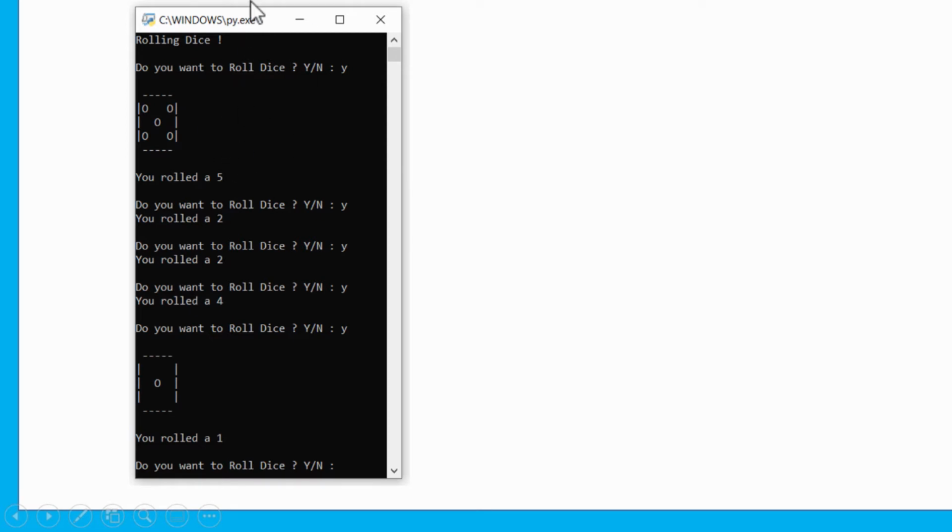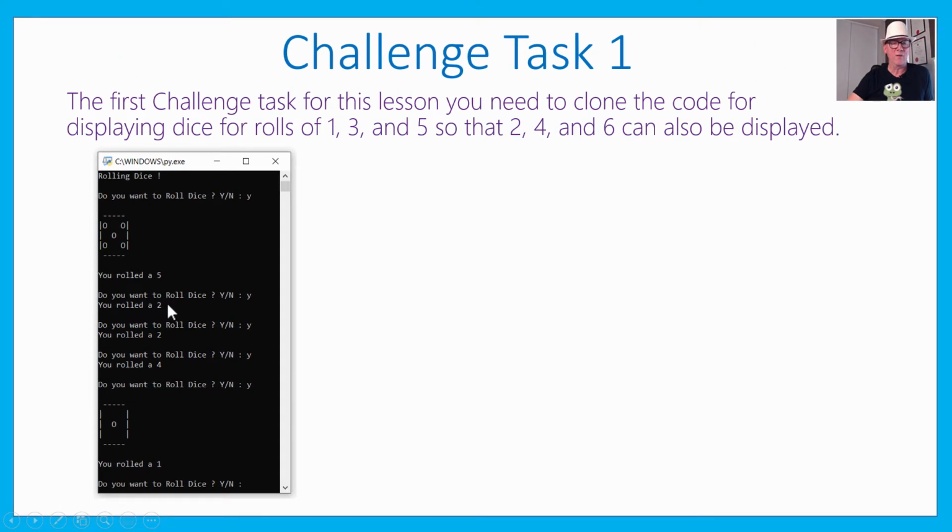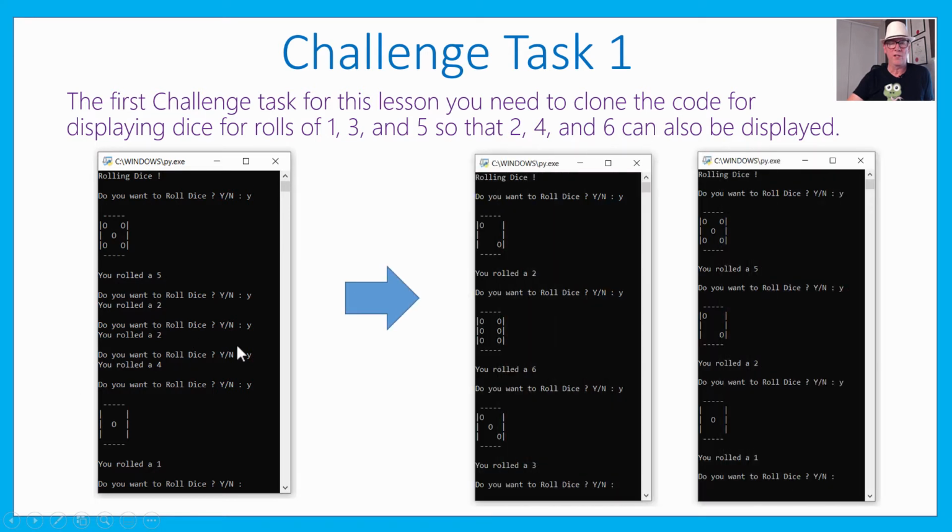So here we've got the exercise that you're going to complete. That's where it finishes here, where it's showing up 1s and 3s and also 5s, but it's not showing up 2s, 4s, and 6s. So your challenge task will be to make some little number character images of 2, 4, and 6 for the dice, and to get that displaying out as well. So for every roll of the dice, we will see the correct picture number.